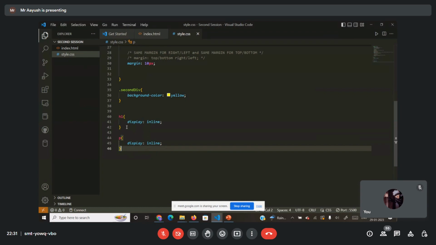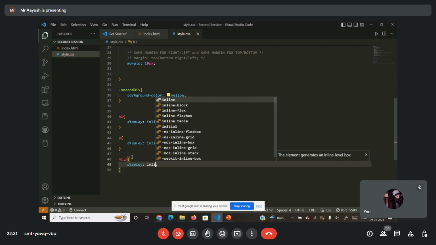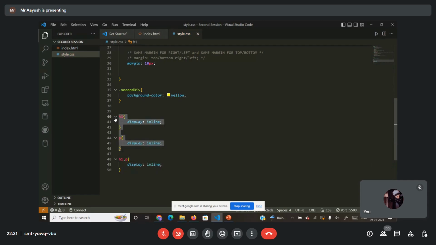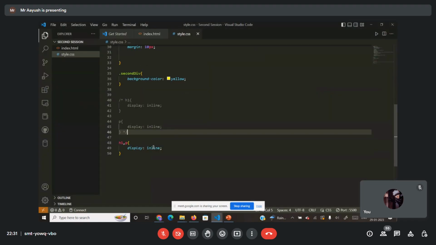Now, one thing you may have noticed is that I had to repeat a lot of lines of code. If you can recall, I mentioned grouping selectors: if you want to apply the same property, you can use grouping selectors. So h1, comma, p, display inline. Then I can simply comment these out, and you can see it's the same effect. Nothing got changed. So this is the display inline property, converting any block element to an inline element.